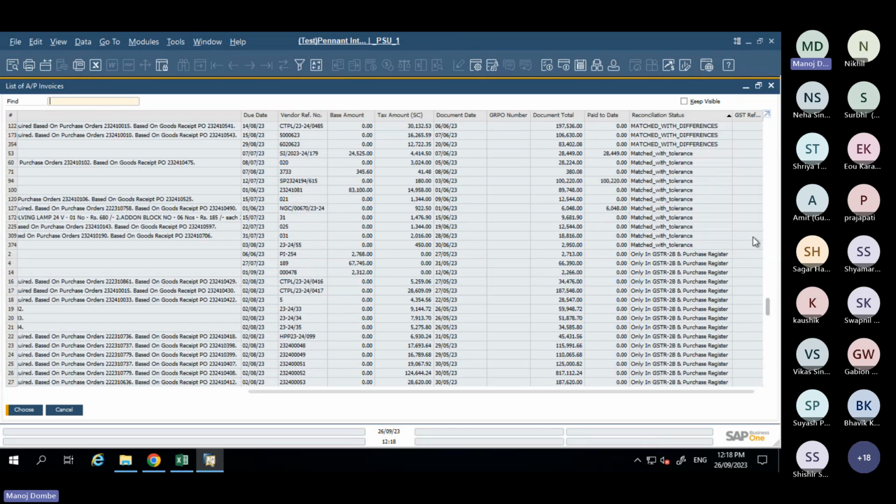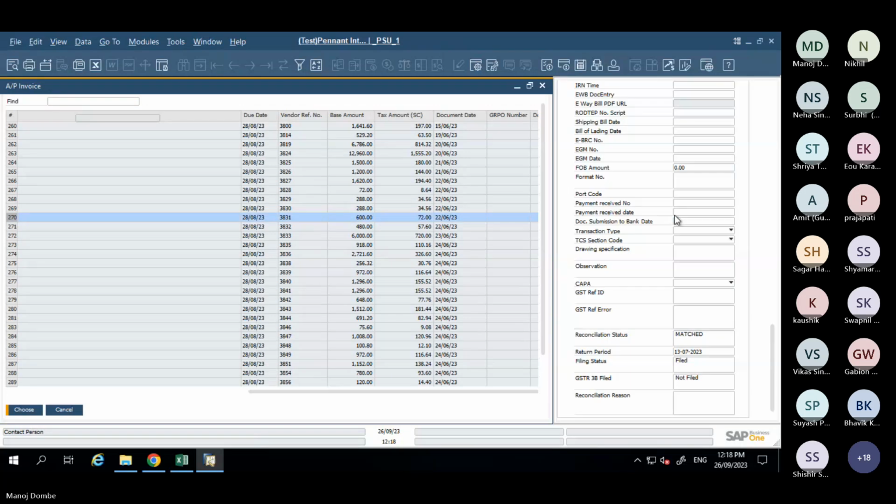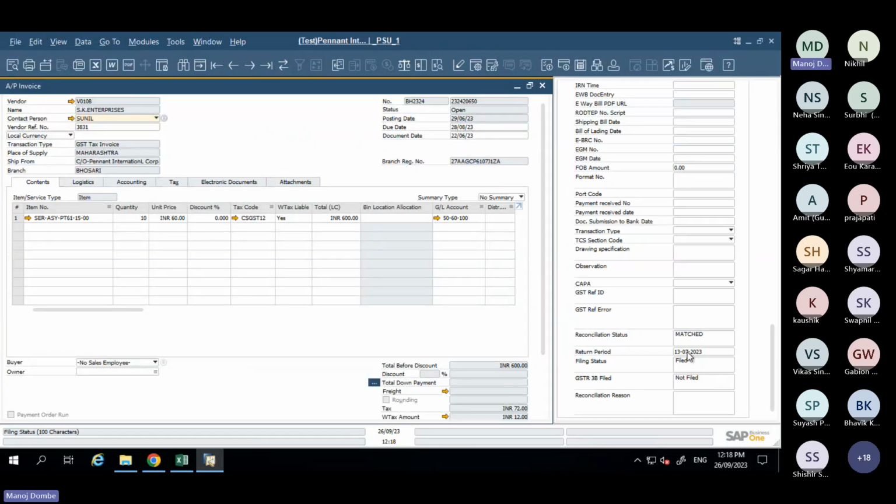So I will go and open this. Okay, so here you can see the return period status where I captured the filing status, GSTR 3B not filed. This is a sample test database entry, so whatever data after testing and matching has been pulled. We have tried to map all the relevant fields that are required for understanding or for claiming the input tax credit.